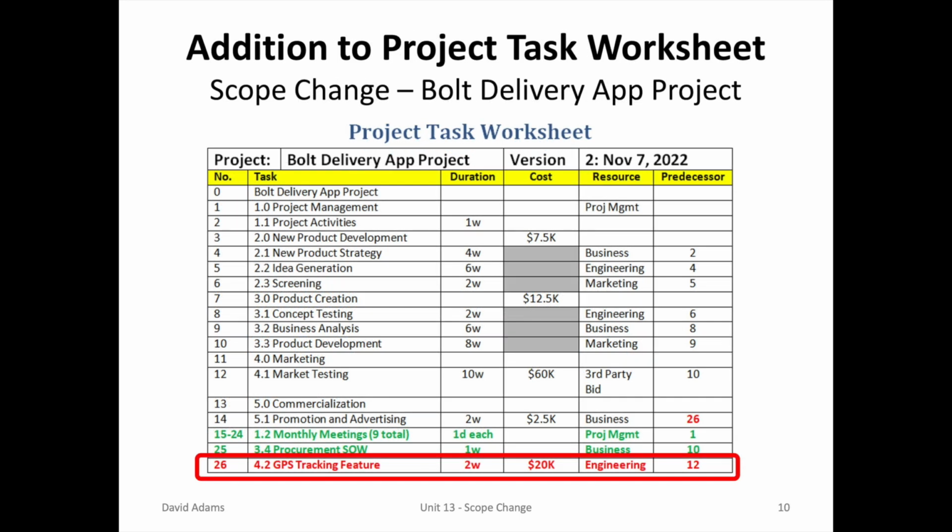Once approved, the project manager can continue to add the additional tasks to the project schedule. Step 1 is adding line 26 to the project task worksheet, the GPS tracking feature. 2 weeks duration, $20,000 cost, and to be completed by engineering after the market testing task.